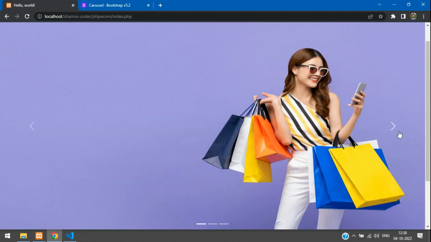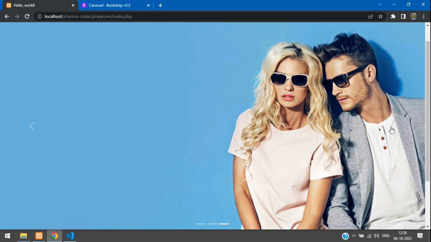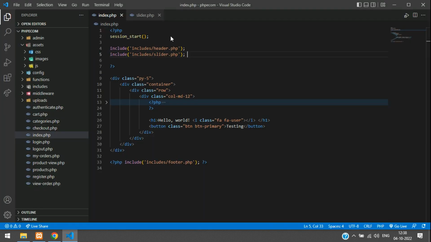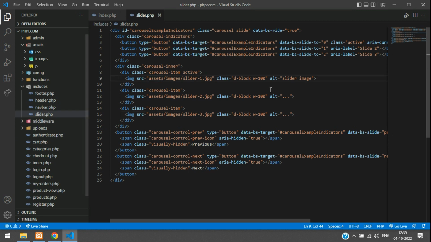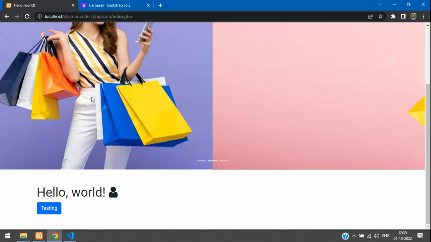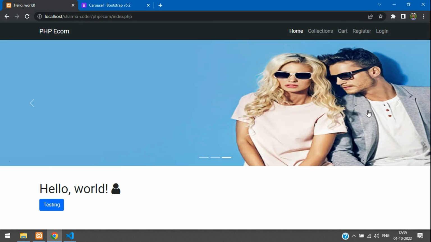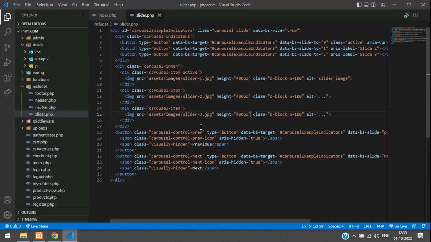So here it is. Okay, so the image height is too much, so I'll just add a height attribute. So in your slider.php over here just say height is equal to, we'll keep 400 px. You can go with 500, it's not an issue. Okay, just add it for all of them and refresh. So it looks very much compressed. We'll just make it 500.